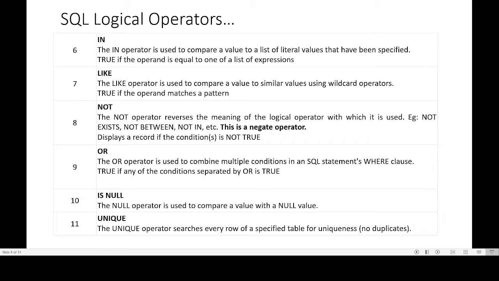Then we have the OR operator. The OR operator is used to combine multiple conditions, similar to the AND operator. In the AND operator also we combine multiple conditions. Similar to that, the OR operator is also used to combine multiple conditions, but the difference between AND and OR is that when we combine multiple conditions using AND, all the conditions should be satisfied, and then it will be true. But in OR, if any one of the conditions is true, then it will be true. So it is used to combine multiple conditions in the WHERE clause. It is true if any of the conditions separated by OR is true.